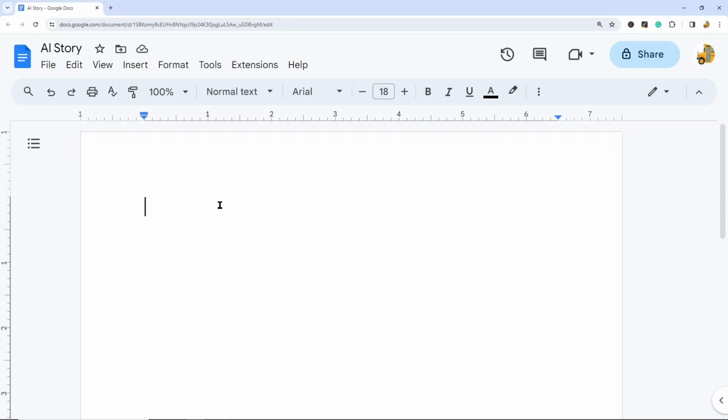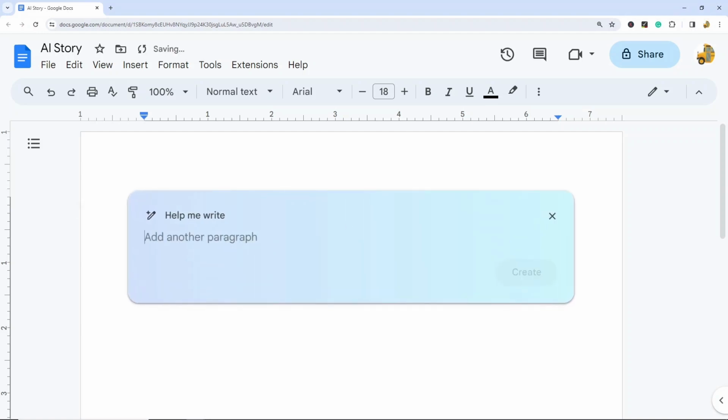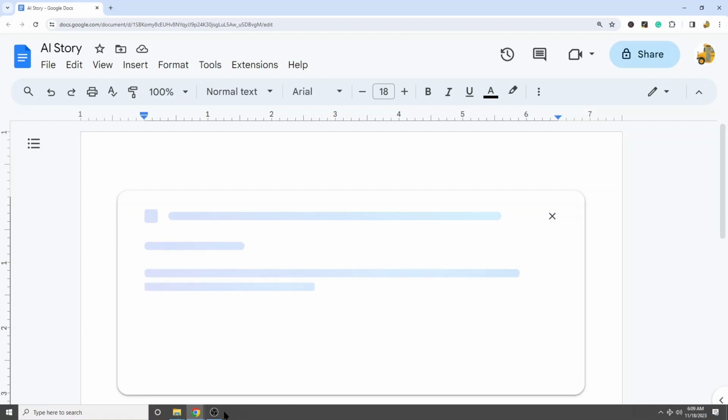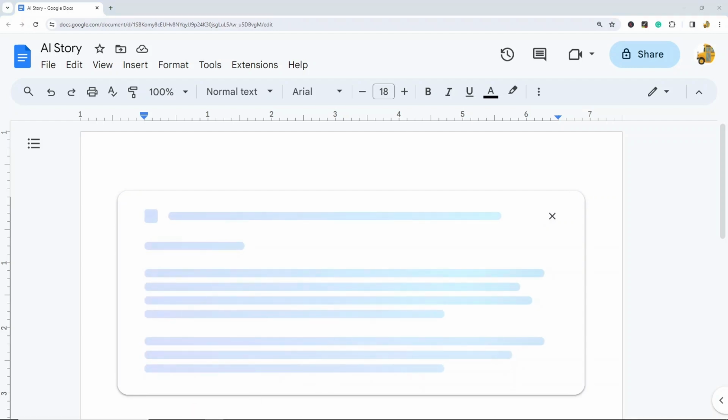So I think I almost have enough now to get my story created. The last thing I'm going to do is ask for plot ideas using our character, setting, and theme that we have already come up with. So in here, I'm going to put, give me 10 plot ideas for a story on a friendly dog who loves to play fetch in a magical forest that learns the importance of friendship. And then I'm going to select create.